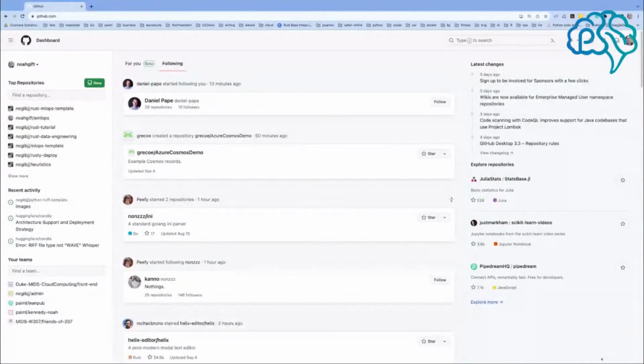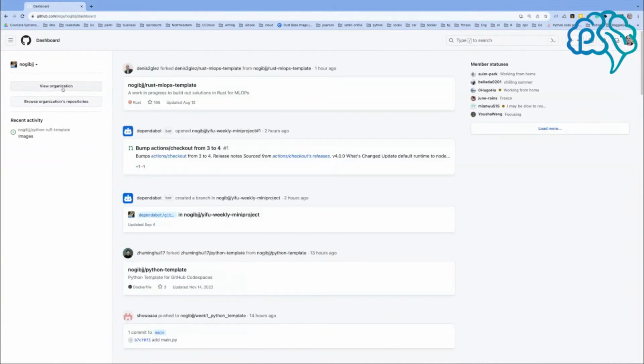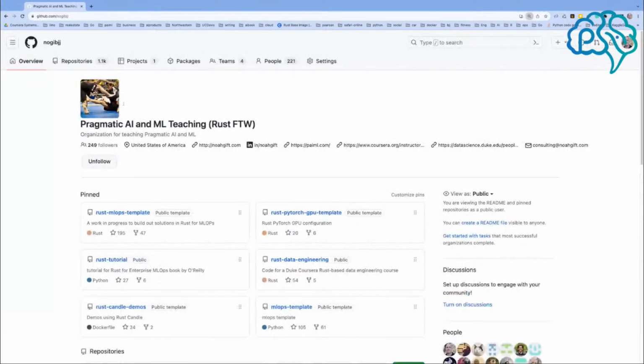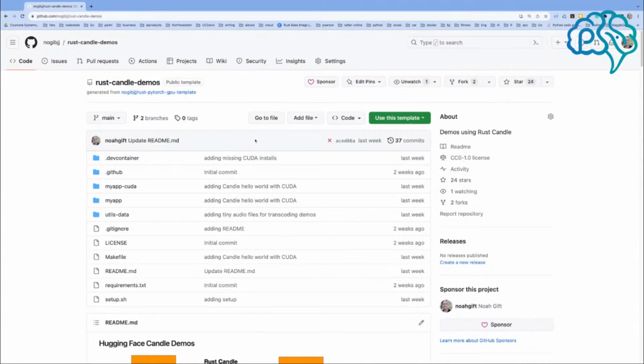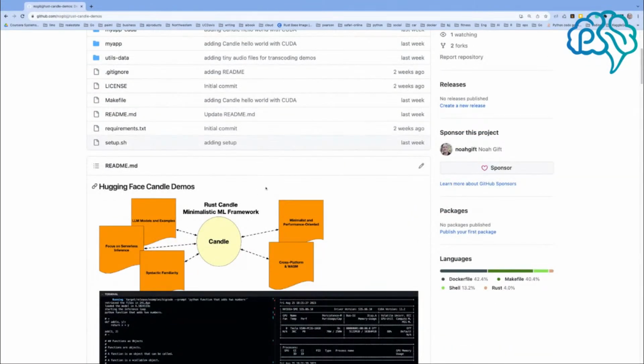All right, so to start off with, I have GitHub here. I'm going to move to an organization where I have a bunch of code, and I've got a Rust Candle repo here. So let's talk about what this is real quick. Rust Candle is pretty interesting because it allows you to play around with large language models. I think there's not many people doing this, and this framework is pretty awesome.